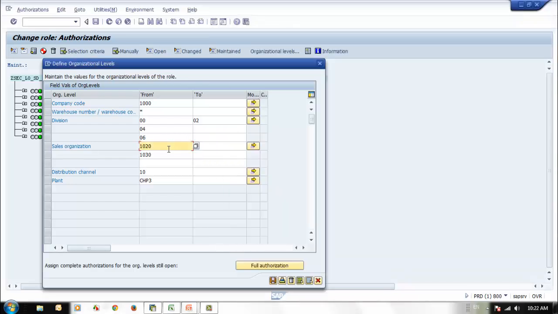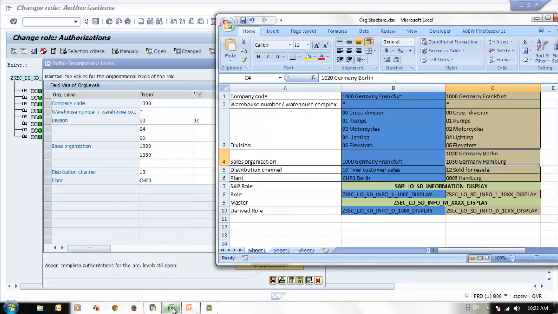Then we can put 10 star. During your authorization development, if you say 102 star, then it's for all of Berlin. Again, this depends on how the customizing or the organization definition is defined. So in our case we will put it like 1020, 1030.